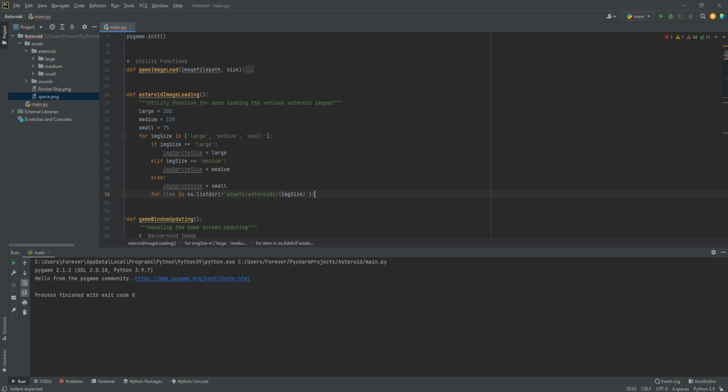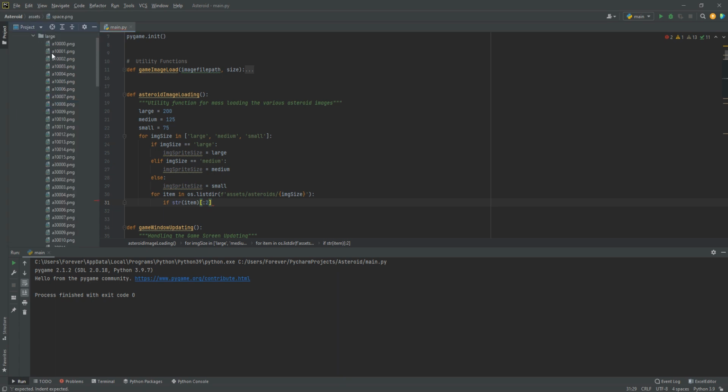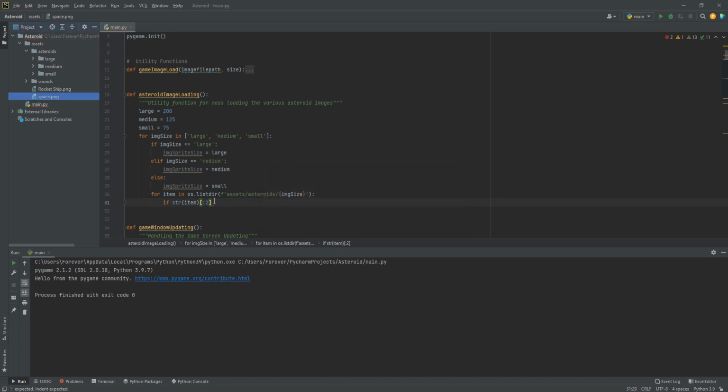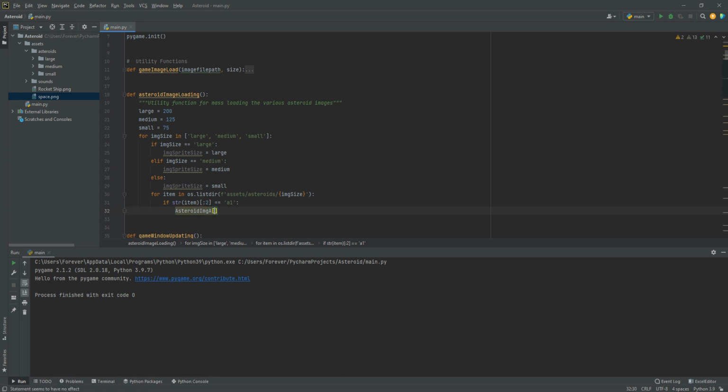So for item in image size, so in large, if str(item)[:2], so we're only looking at the first two letters, A1, the first two letters of that folder. If these first two letters are equal to A1, then we're going to load it under asteroid image A, and then image size in my dictionary, which one, large, medium, or small, dot append, because it's a list.